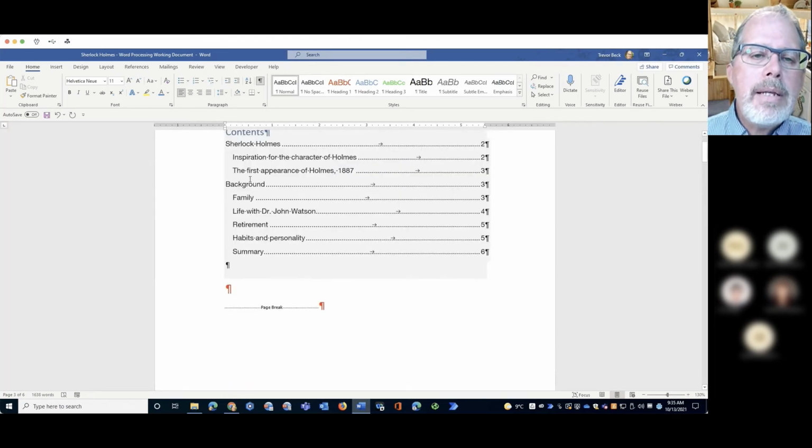So some of these things here might actually be better as a heading 3, like the inspiration, the first appearance. Well, maybe the first appearance should be a heading 3, family, and then life with Dr. Watson. Well, Dr. Watson was kind of like family, so maybe that should be a heading 3. It should be a heading 1, heading 2, heading 3. So I'm going to go through and change all that.